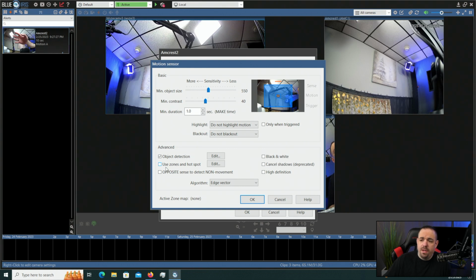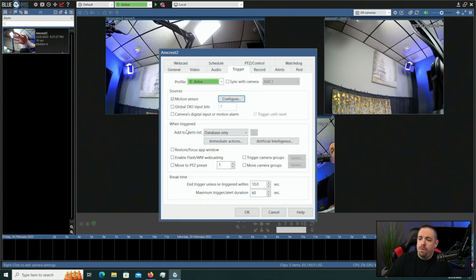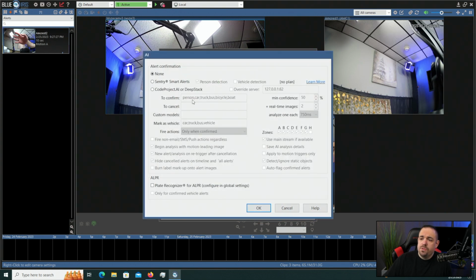I don't have any zones set up, so I'll leave that unchecked. And object detection: if you want Blue Iris to try to detect an object and then only send images to CodeProject when it detects an object, you can keep this checked. If not, you can uncheck it and send the images to CodeProject and let CodeProject figure it out. So that's what I'll do for this scenario. We'll click OK. And now we're going to go onto the when triggered and click on artificial intelligence. Now for this camera, we need to select CodeProject.AI or DeepStack. In our case, it's CodeProject.AI.